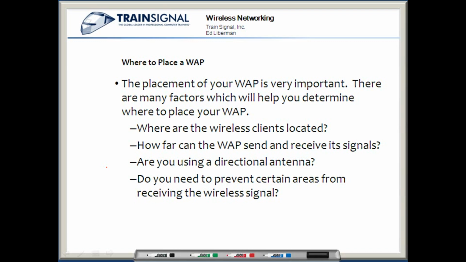Now, there are many different factors which will help you to determine where to place your access point. And one, well, we're just talking about that. Where are the wireless clients located? That's probably the number one question. Where are your clients located? Because we need to get our access point close enough to them to be able to connect to the network. But along those same lines, how far can the wireless access point send and receive its signals? Not only do we want to have it in proximity with the users who need it, but how far away from those users can we get?